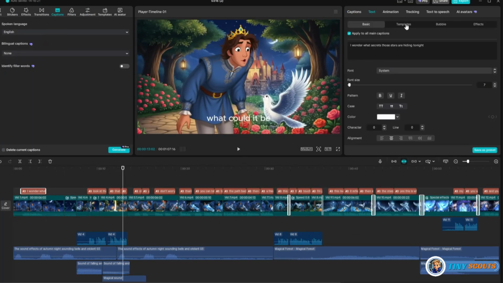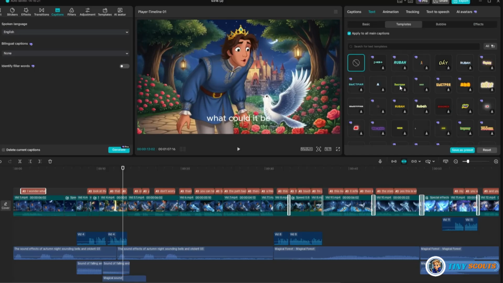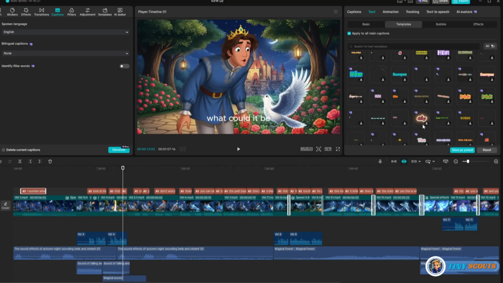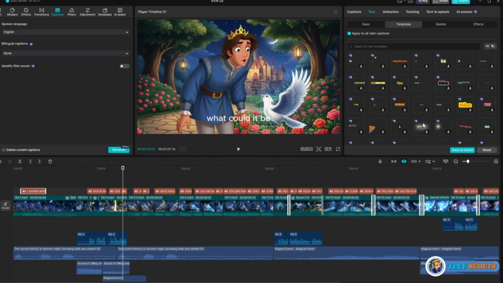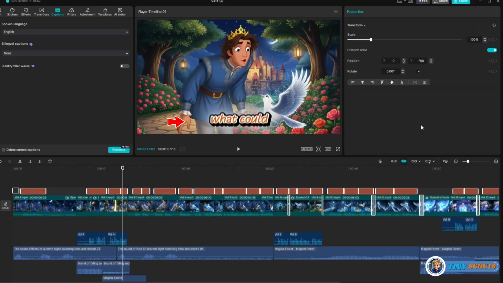Click on the captions to customize the style. There are many caption styles to choose from. Just select one, and it will automatically be applied to all your subtitles.